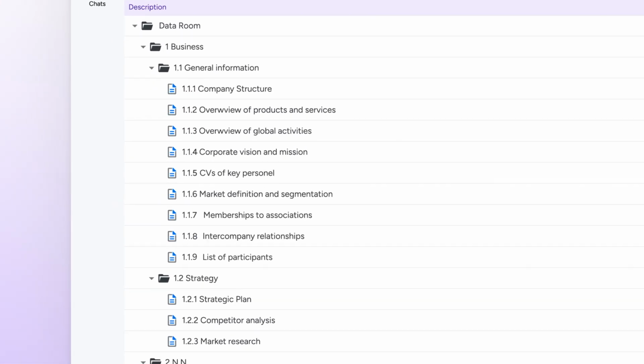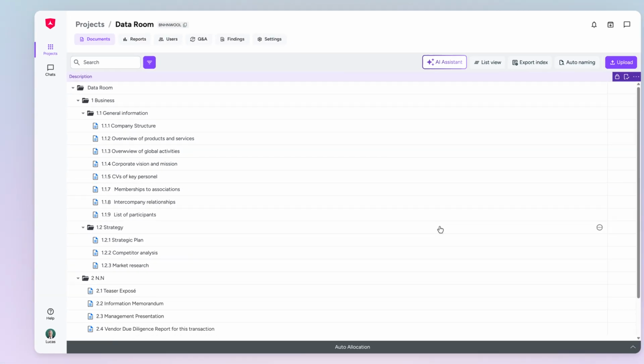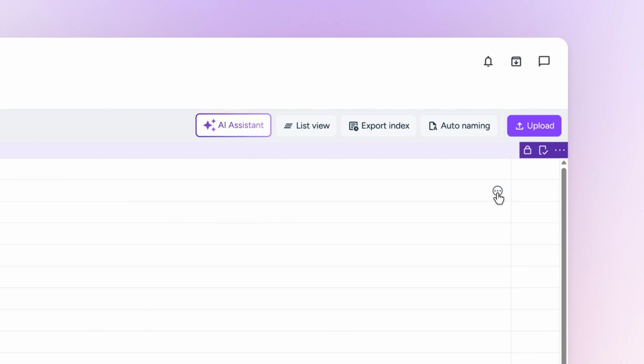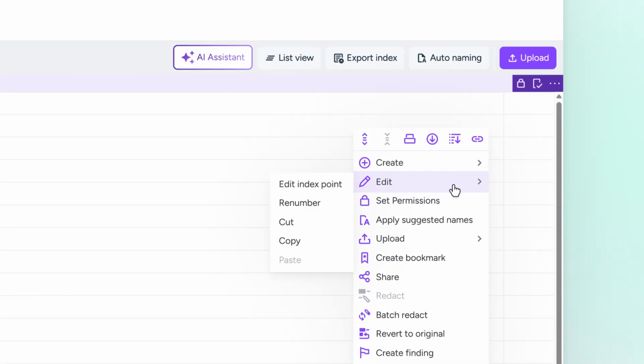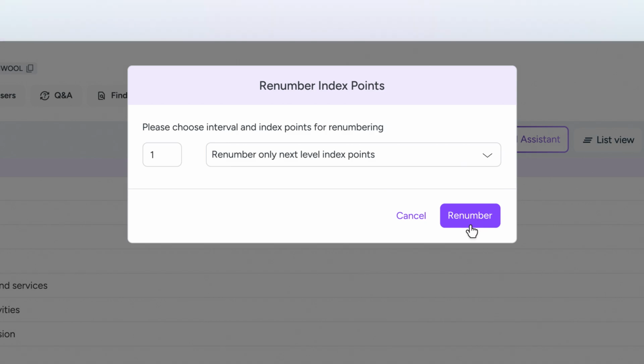However, if you delete a file or folder, the index order may become out of sequence. To fix this, open the context menu. Go to Edit and select Renumber. Choose the scope and apply the changes.